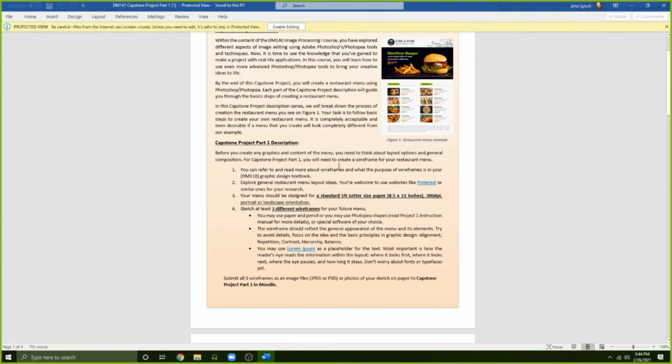Now, to get started on this Capstone project, you're going to need to be designing for standard US letter size paper, which is 8.5 by 11 inches. I'll show everyone how we can get that in Photopea. What I want everyone to do is create 3 different wireframes. So what you'll be submitting to me is 3 different images or PSD files that will be your 3 different layouts for your menu for your restaurant.